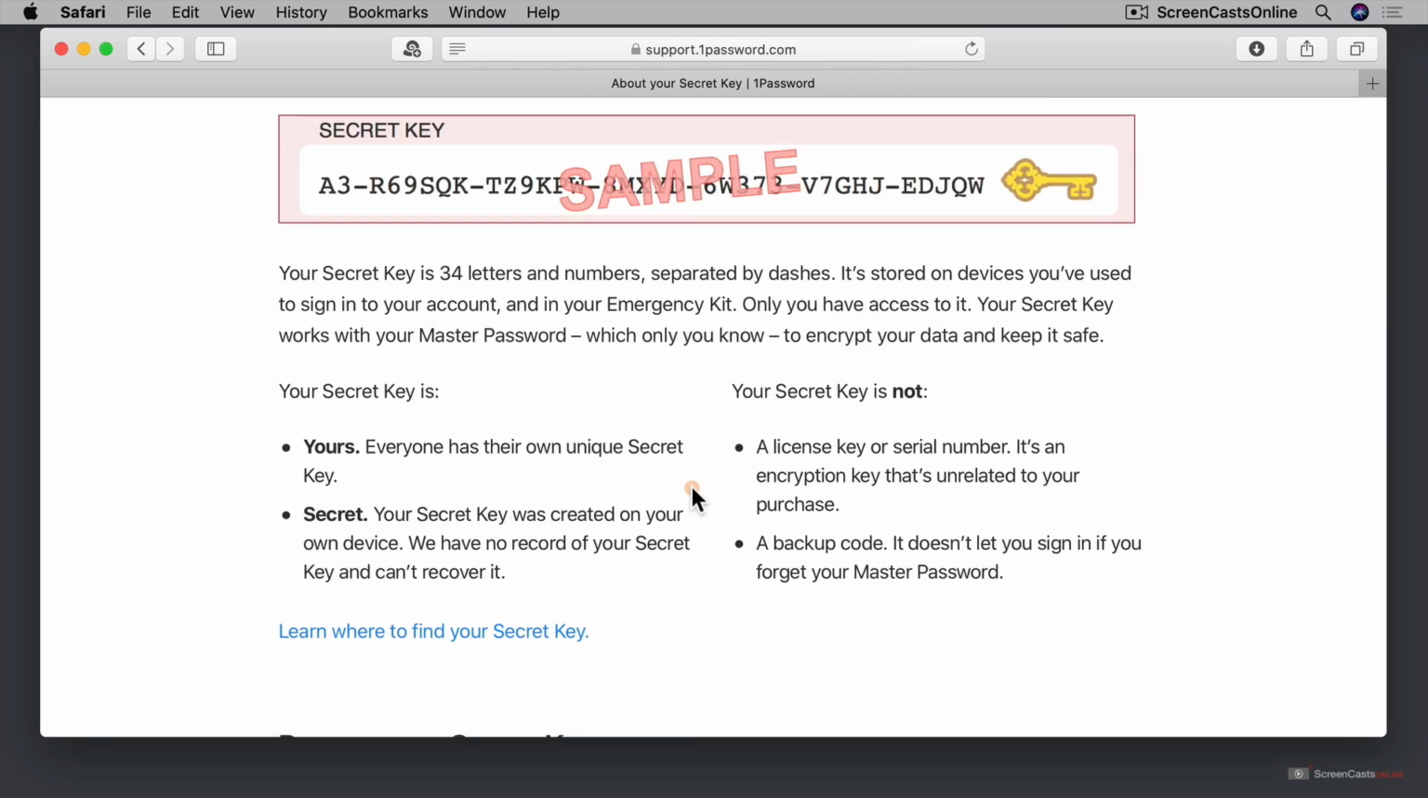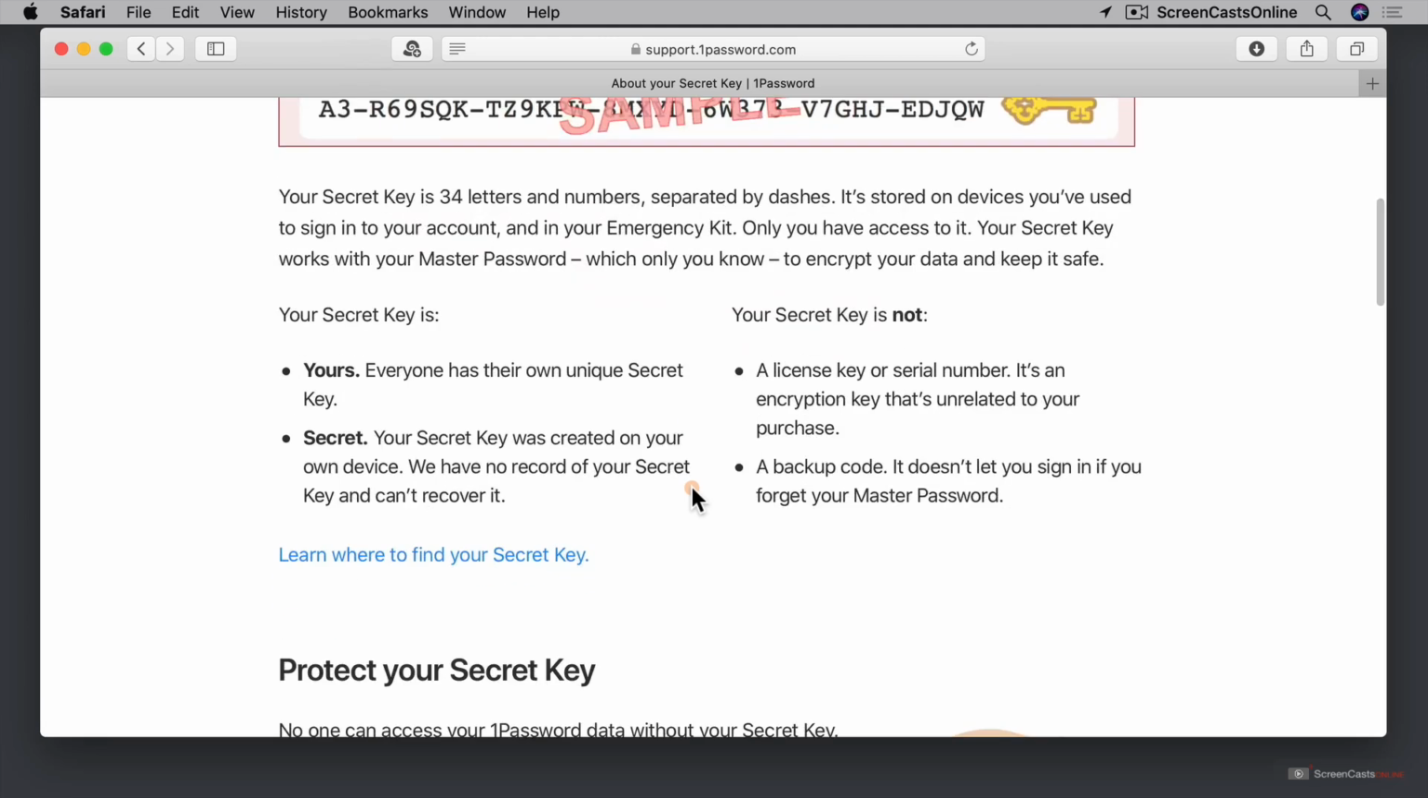So even if their servers get hacked, they would have to have a secret key to even decrypt the information that's on their servers. So it's not a license or a serial number. It's not a backup code. It's actually an encryption key.